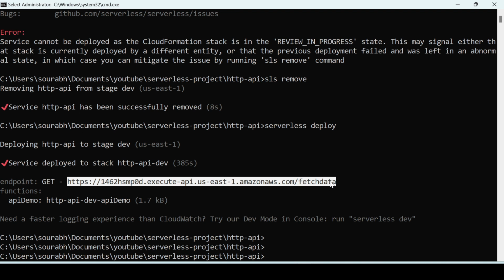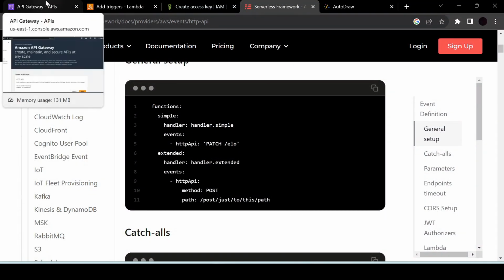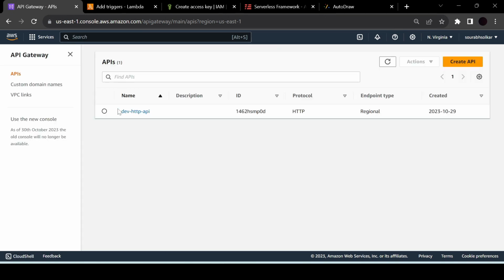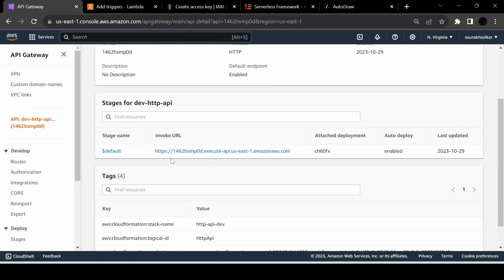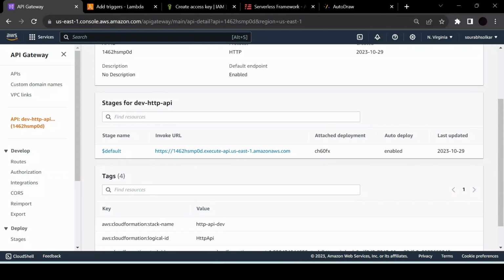But before we actually try this, let me show you how these things are formed. If I refresh this API Gateway tab, we will see there is a list of APIs. This API automatically got created by CloudFormation, and this is the exact same URL that we saw in the CMD, and we can use this URL to fetch our data. So let me copy this, and in order to test this URL, let's use Postman.